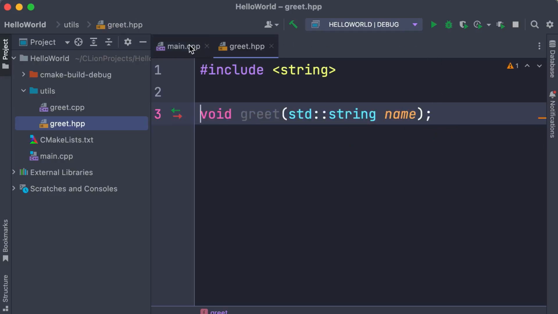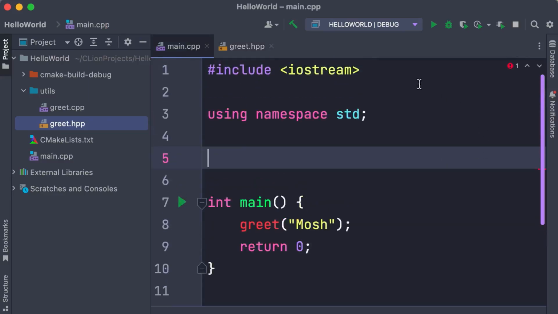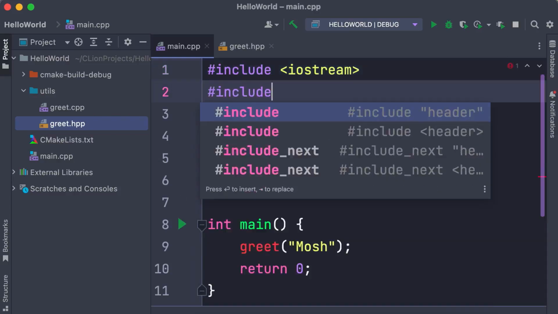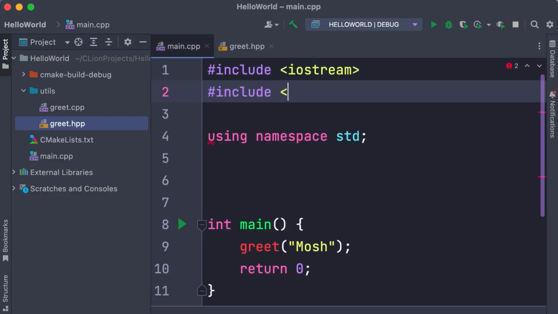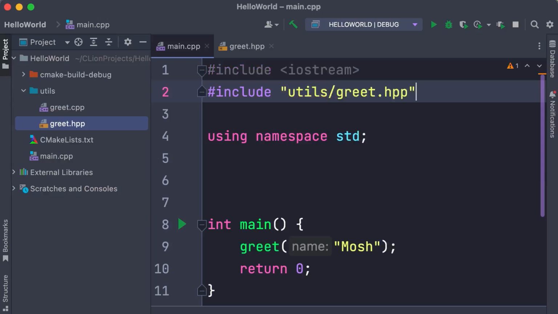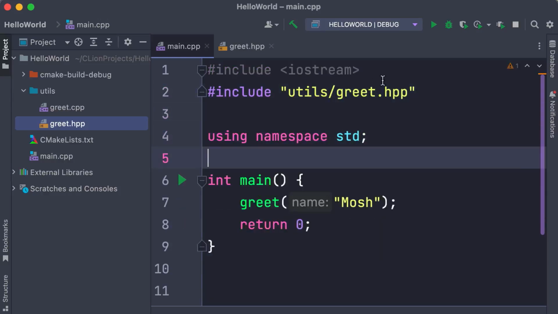Now back to our main file. On the top, after we include files from the standard library, we can also include files from our project. So once again, we're going to use the include directive, but instead of angle brackets, we're going to use double quotes to reference a file in this project. So we're going to go in the utils folder and pick greet.hpp.